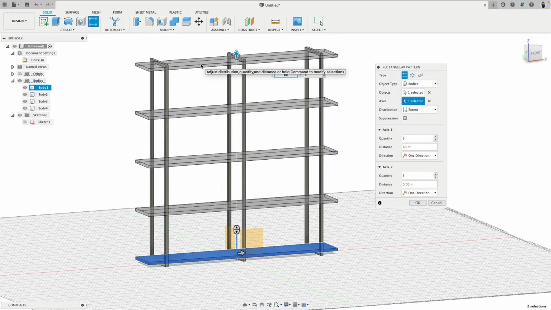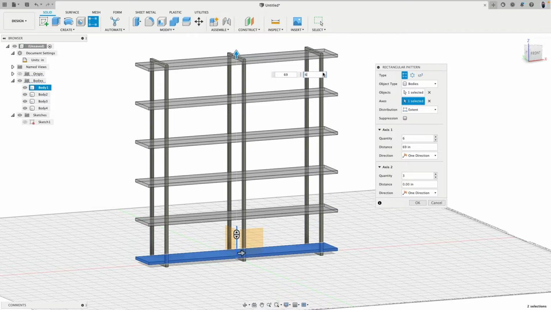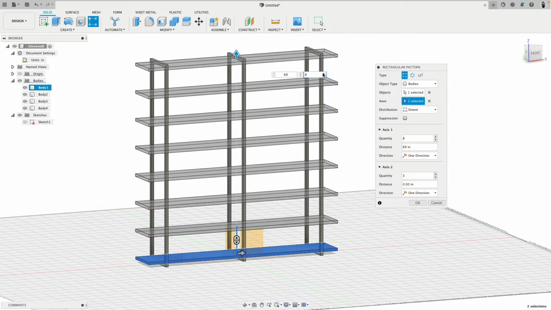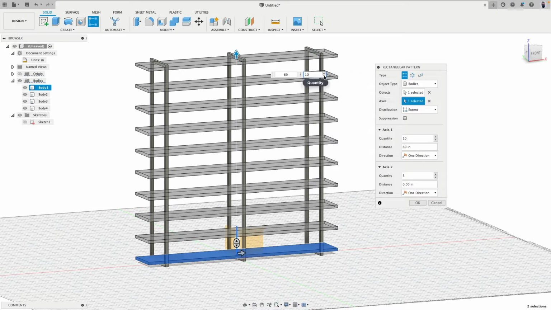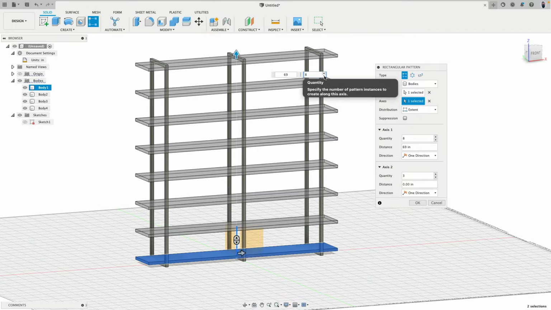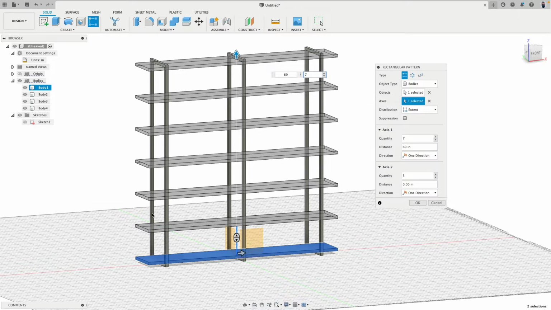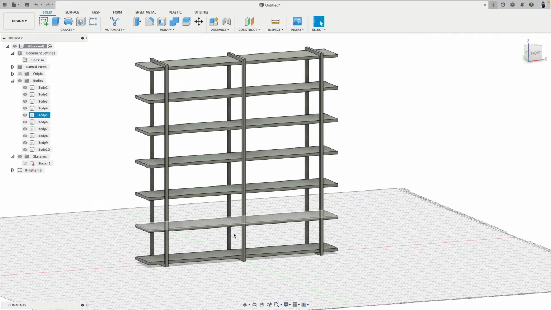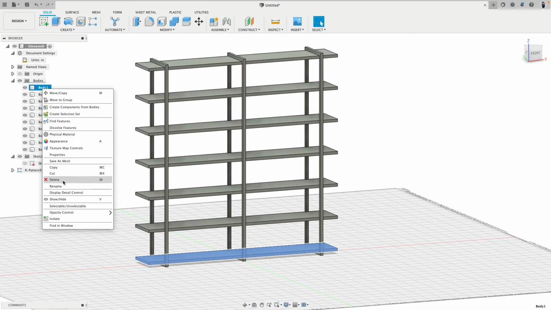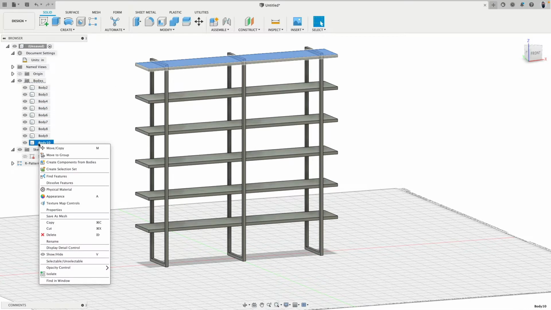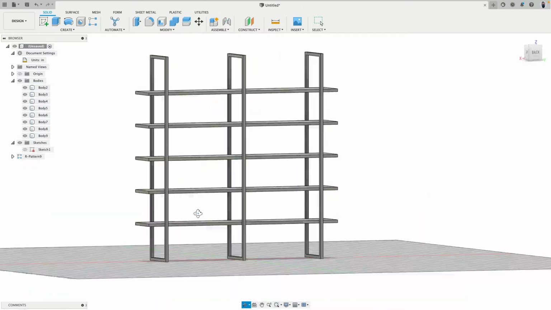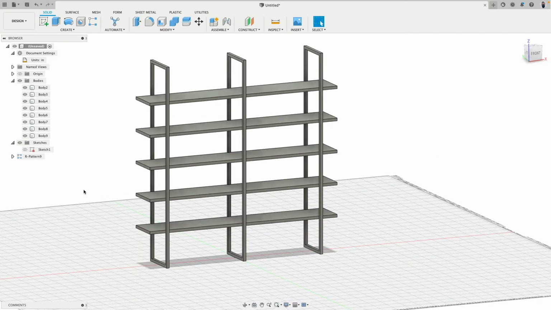And then let's see, how many pieces do we want? The first and the last, or the bottom and the top pieces, I will take out. So now we have 4, and we have 5 and 6, 7, 8 pieces in between. So 1, 2, 3, 4, 5. Now, looks pretty good. Click OK. And this one I can hide, or I simply delete it. Same here. Yeah, it doesn't look actually too bad.